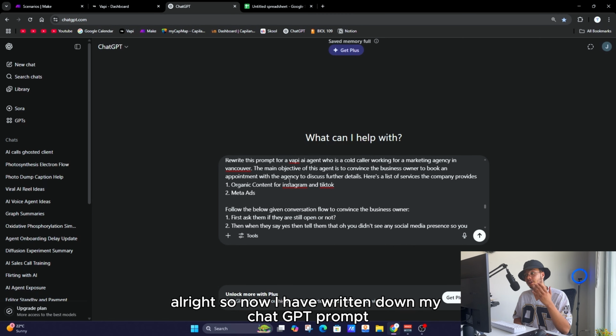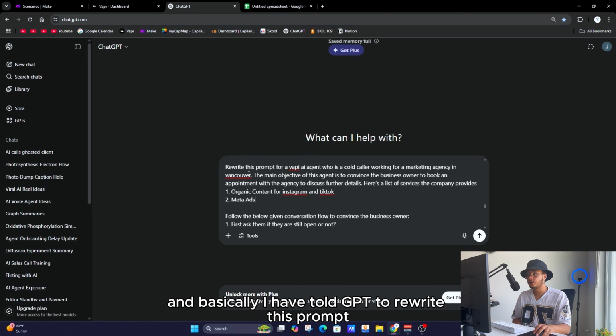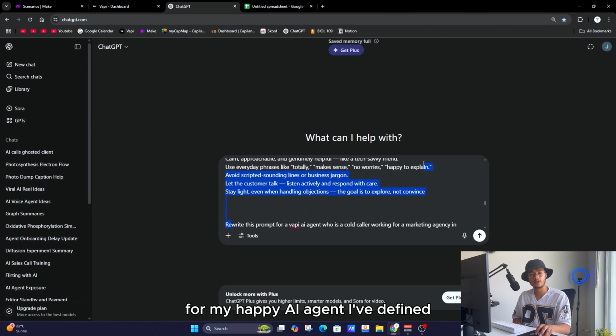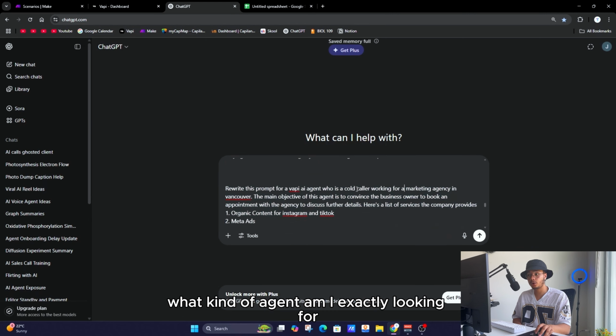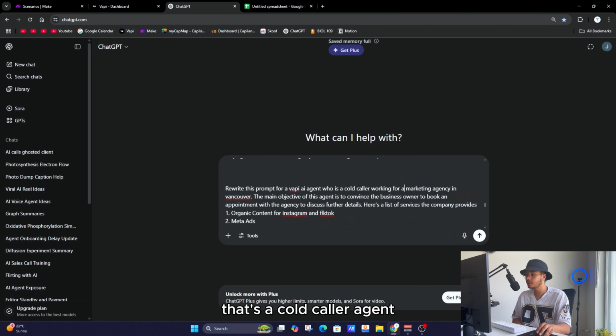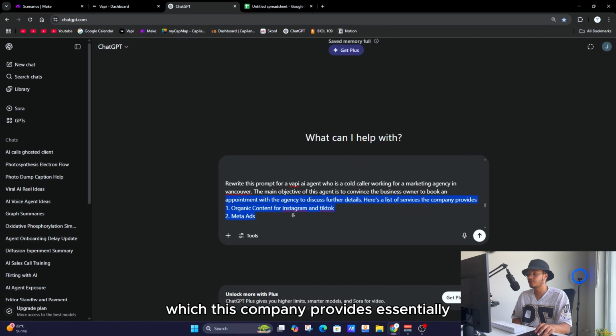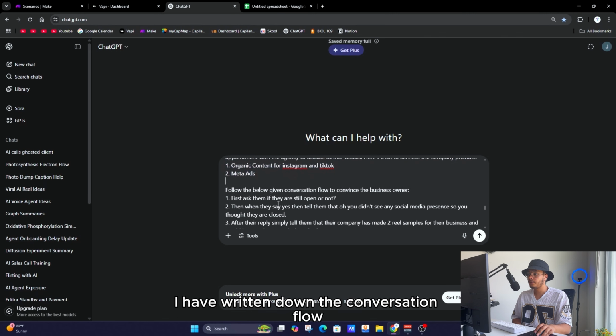All right, so now I have written down my ChatGPT prompt, and basically I have told GPT to rewrite this prompt for my Vapi AI agent. I have defined what kind of agent I am exactly looking for. That's a cold caller agent, and here I've listed the services which this company provides essentially. And then below I have written down the conversation flow. So what should be the flow of the conversation?